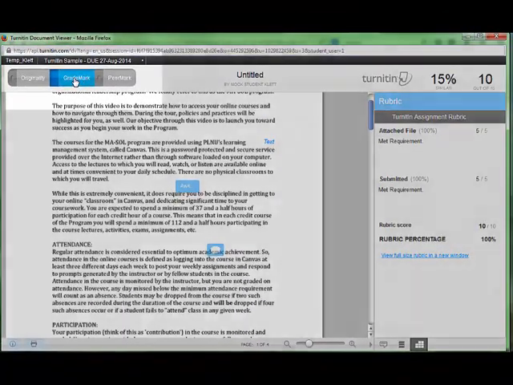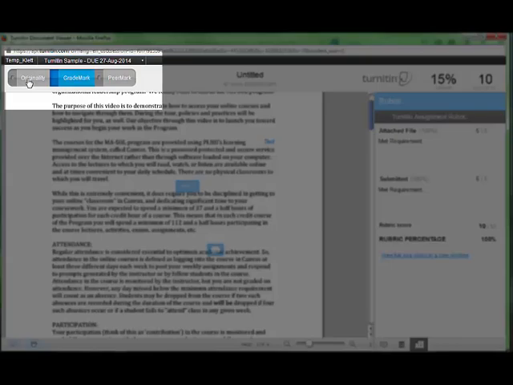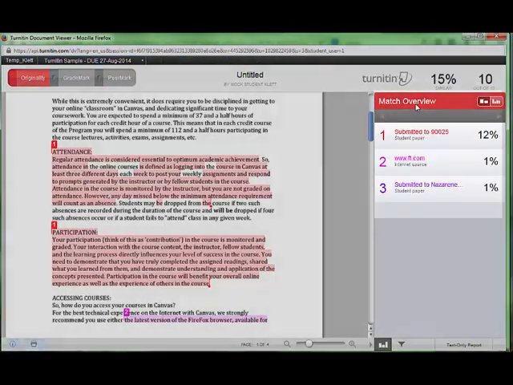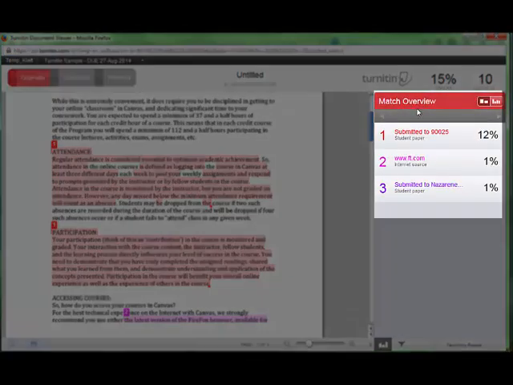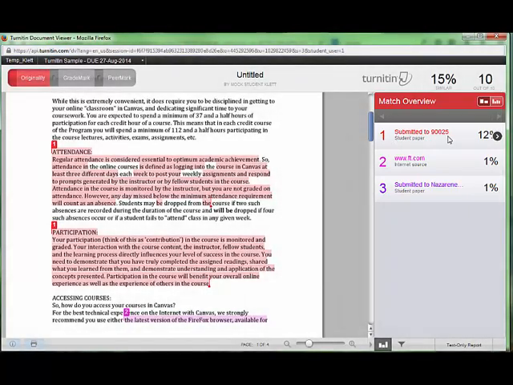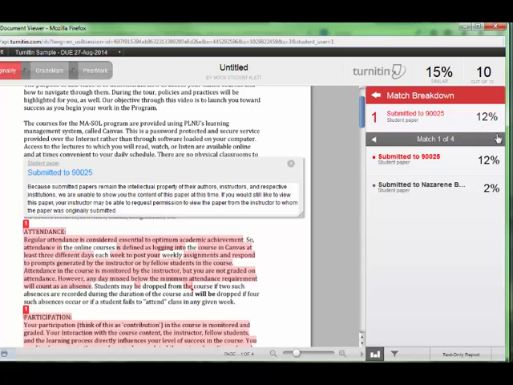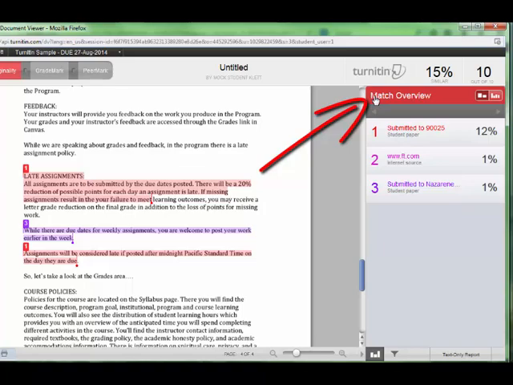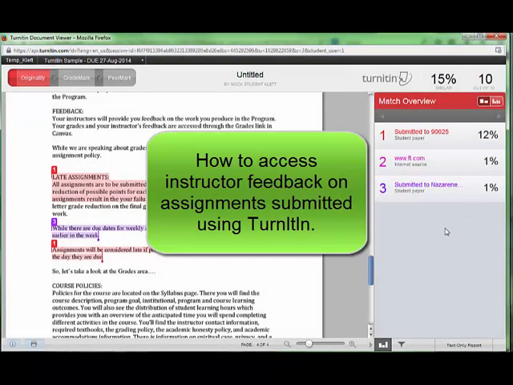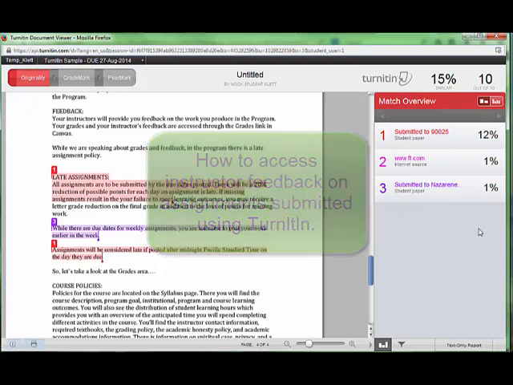That is grade mark. Now if I move to the left, I can click on the word originality. If I look over here on the match overview area, I can see that area 1 was submitted by a student. If I set my cursor here, I can see this right-facing arrow. If I click that, that's going to provide me with a breakdown of where this came from. Again, click the left-facing arrow, and that gives you back your overview. So that's how you view your feedback from your instructor when you have turned in an assignment using TurnItIn.